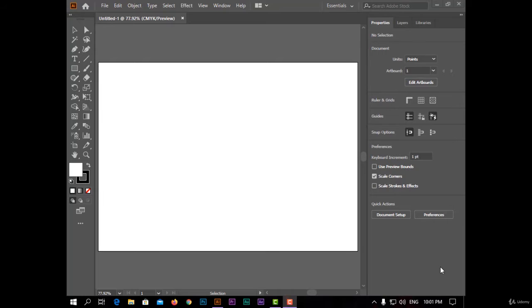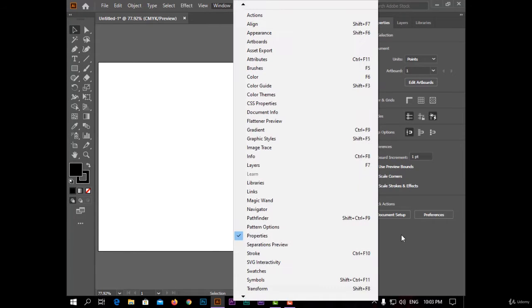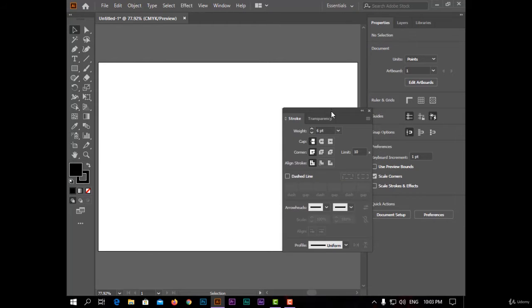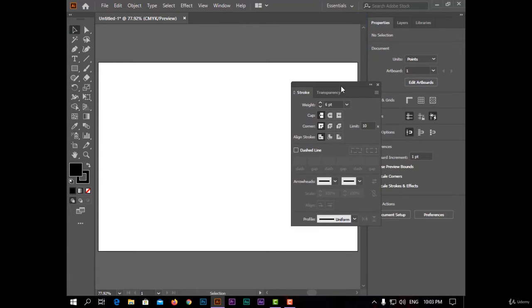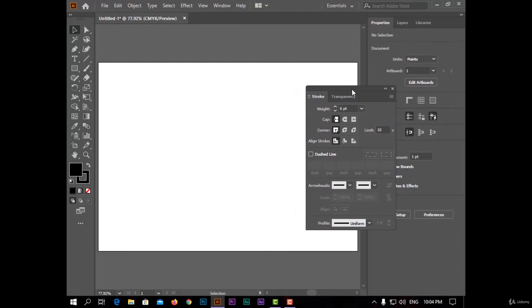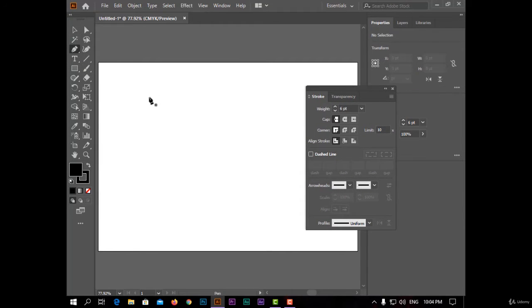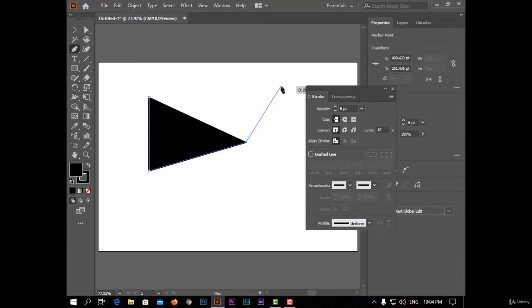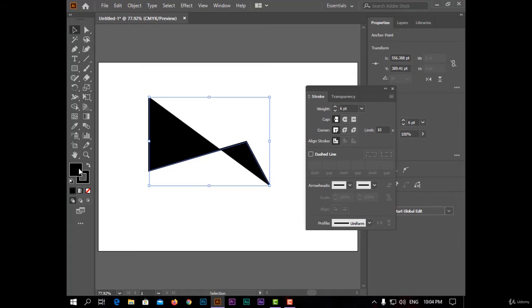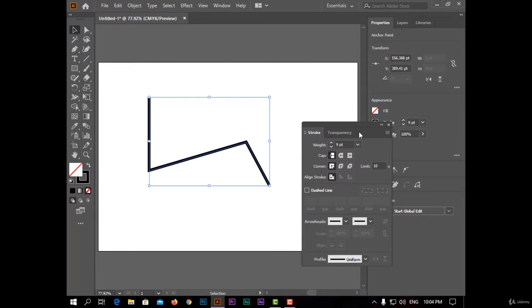So let's start. The first window is the Stroke panel. To open it, choose Window and choose Stroke. Now this panel is used for editing any stroke, like a path or a text. For example, I will choose the Pen tool and make anything like this and choose only stroke and increase it.